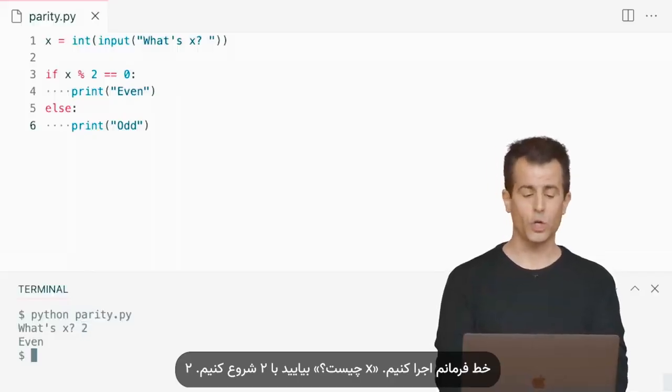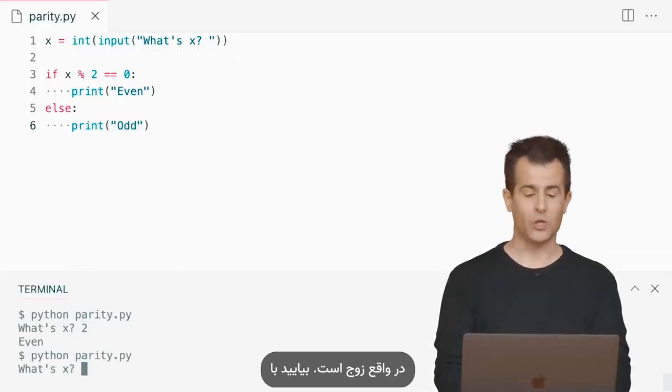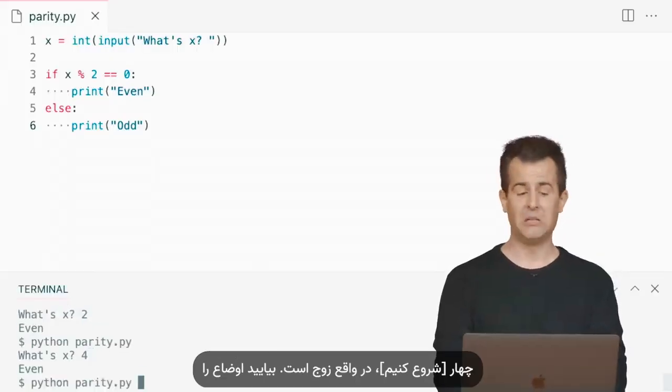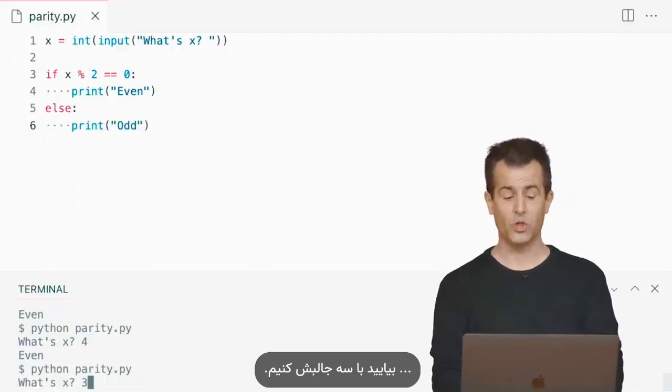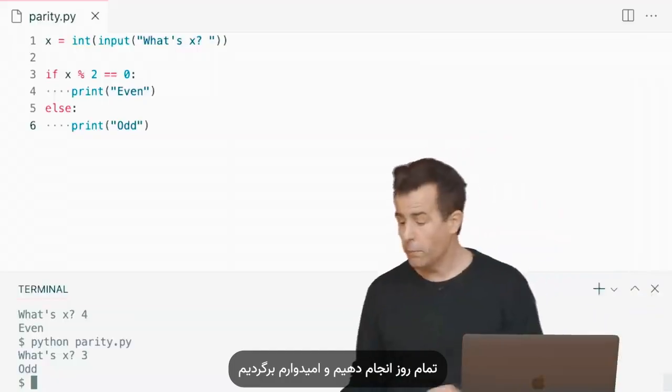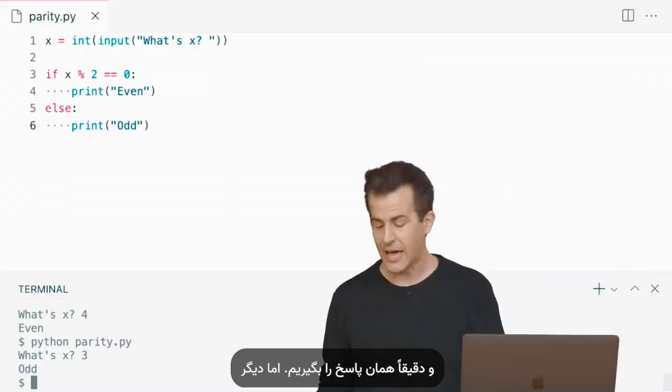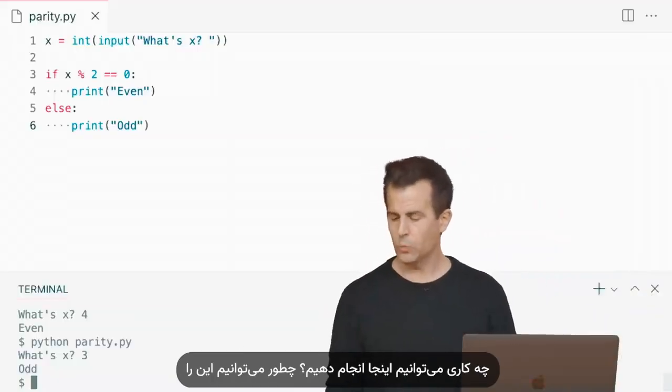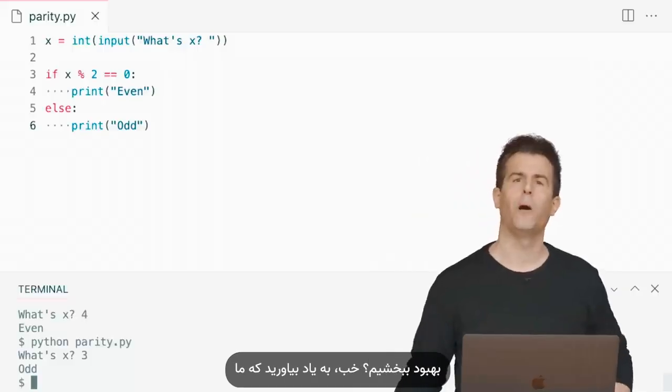What's x? Let's start with 2. 2 is in fact even. Let's start with 4. 4 is in fact even. Let's get interesting with 3. 3 is now odd. And I think we could do that all day long and hopefully get back indeed exactly that answer. But what more could we do here? How could we improve upon this?